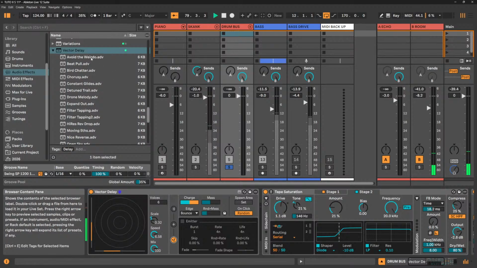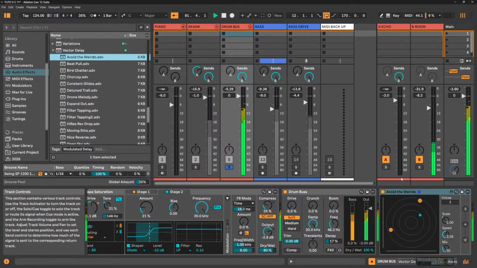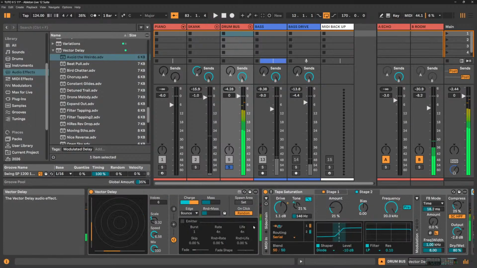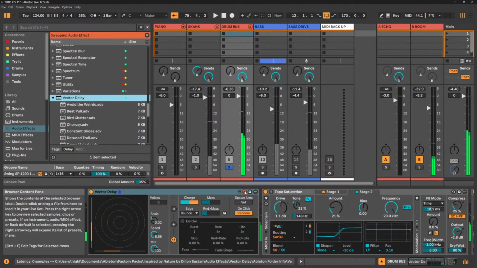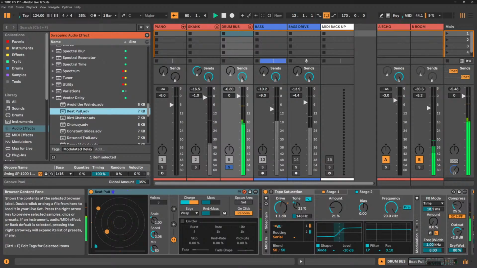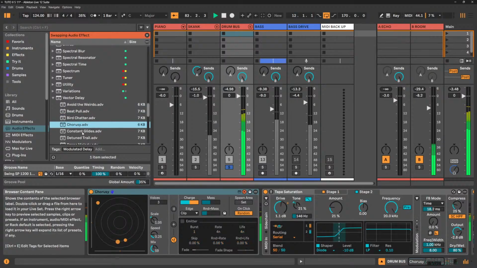Vector Delay. We will do it with the hot swap. This one is interesting.